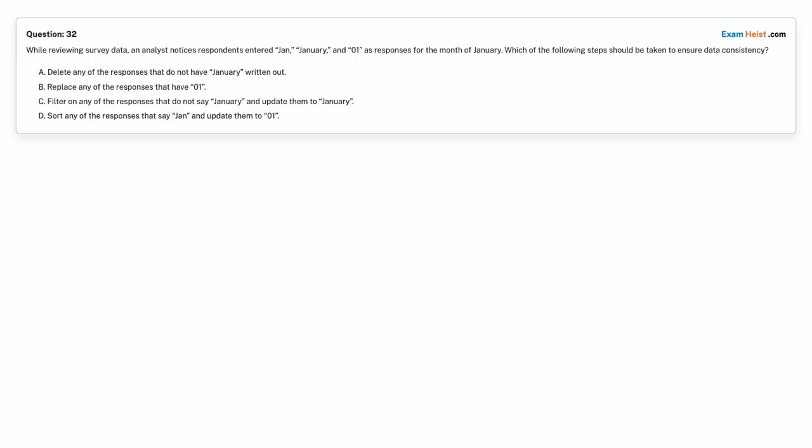Question 32. While reviewing survey data, an analyst notices respondents entered Jan, January, and 01 as responses for the month of January. Which of the following steps should be taken to ensure data consistency?